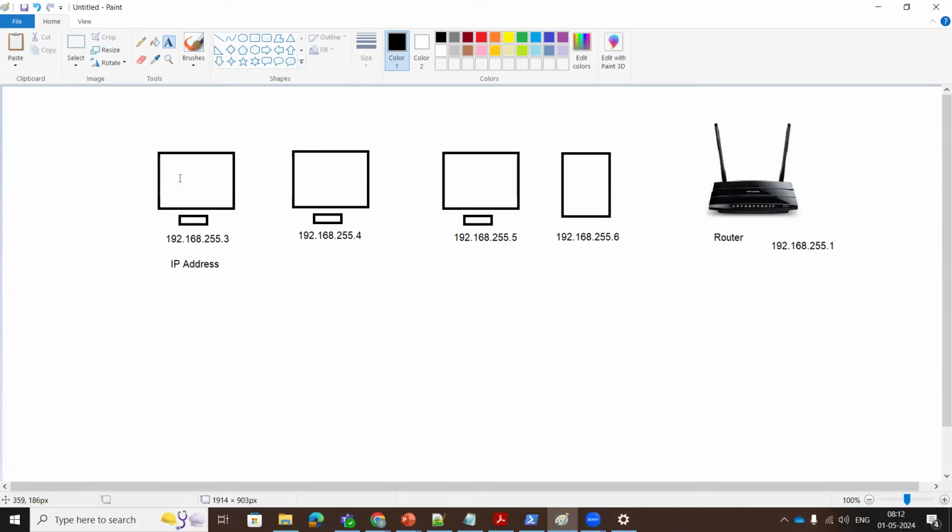So here you can see my computers are connected using a router. I have a scenario where I want to connect my office laptop to my home laptop, right? In that case, let's say these are my office laptops.